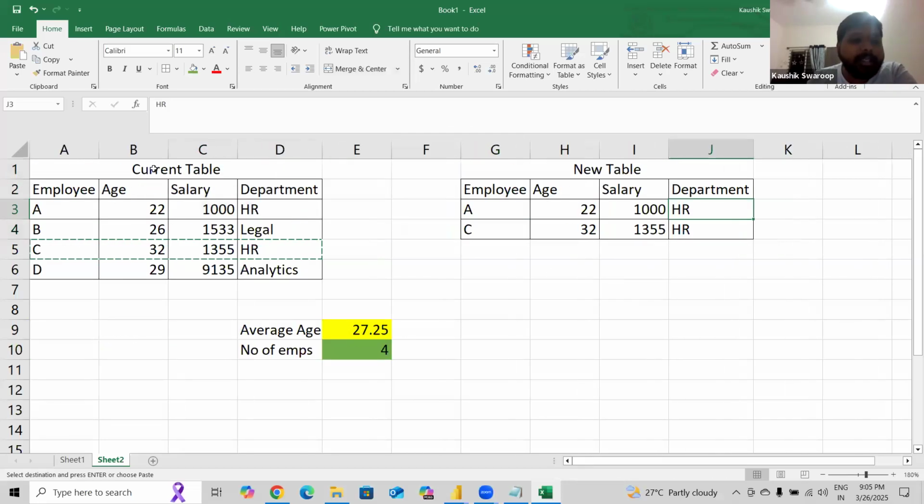So if you are filtering the data and you are getting a completely new table, that is the third kind of DAX. I'm not just adding any column. What I'm doing is, from my original table, I am taking a subset of my values. This is the new table.